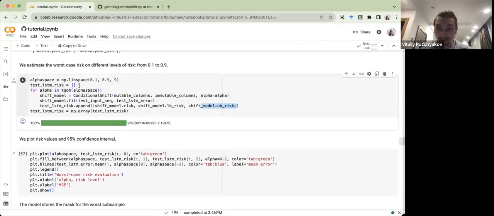Here we use as input our data set with mutable and immutable variables, and the list with error. So our conditional model can train an expectation and quantile model to predict the expected value of error and the quantile value of our error.